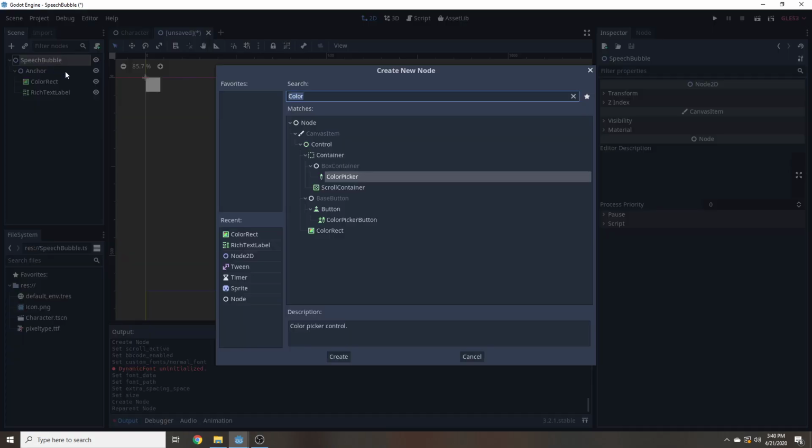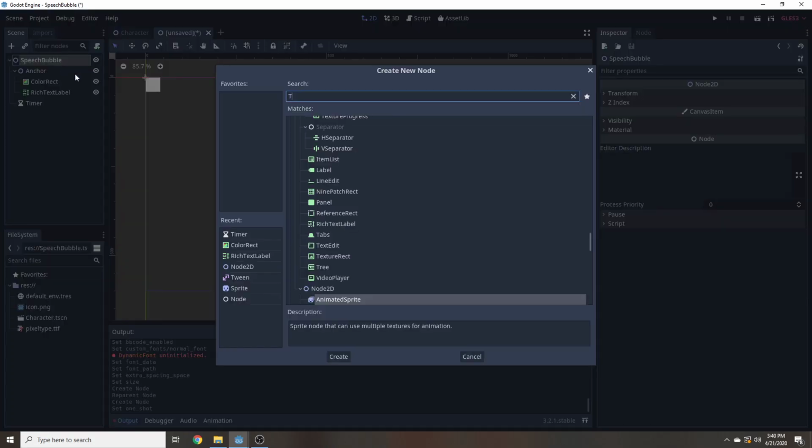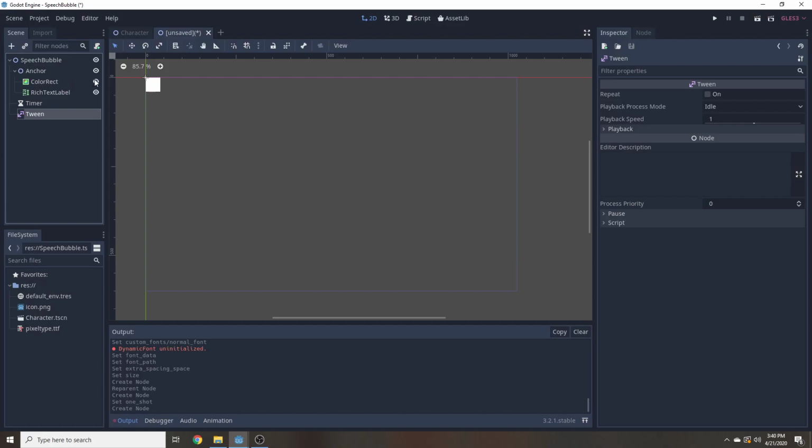And we're going to add two more nodes that we'll use for animating the text. The timer node is going to be used to leave the text on the screen for a certain amount of time after it's done animating so that players can read it. And we'll set this timer to one shot. And then we'll create a tween node, and the tween node will be used to animate the text.